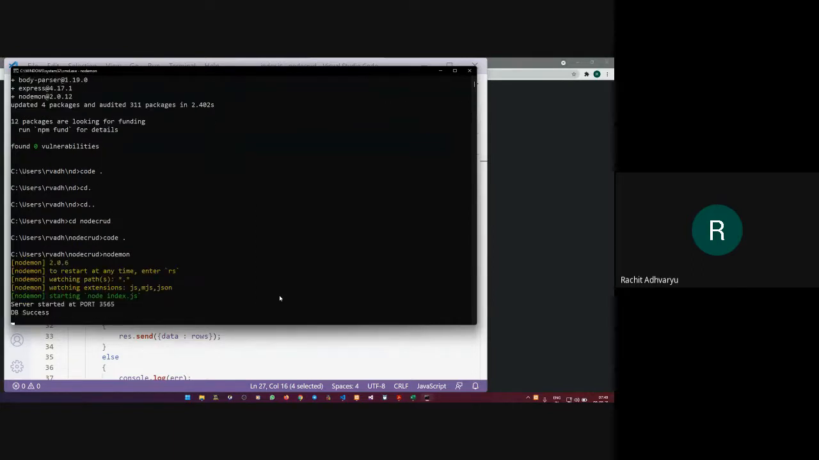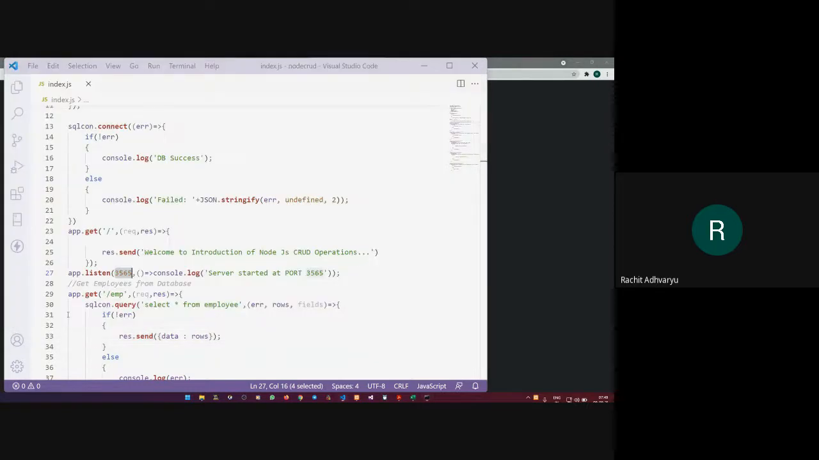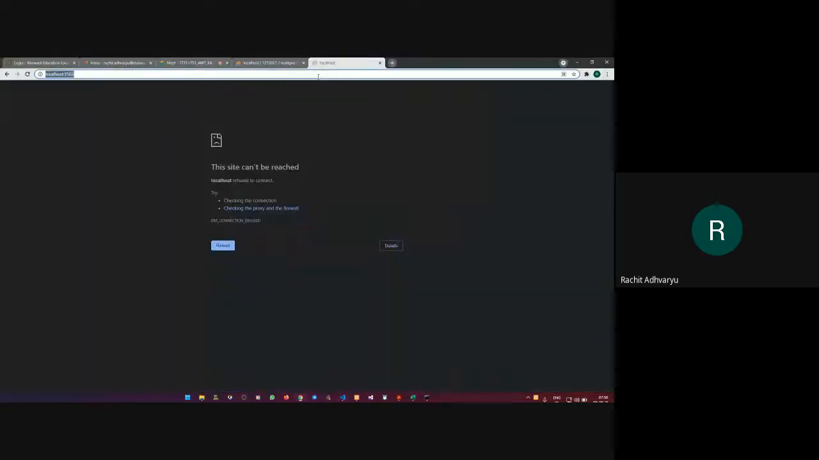So now I got the message server started at port 3565 and DB connection is also successful. So now my server is ready to execute. So now let's go to localhost. I will write down colon 3565, the port number, and hit enter.